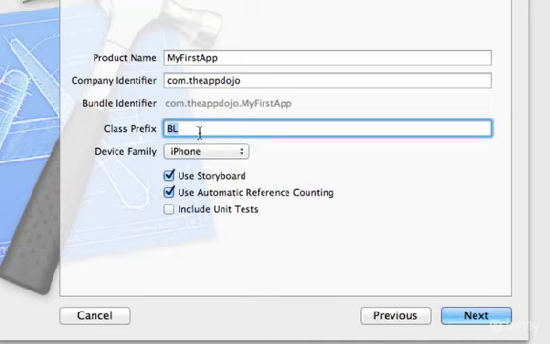The class prefix is a short 2 or 3 letter prefix that's automatically added onto some parts of our code. So when we write code, iOS doesn't get confused between the code that you write and the code that Apple writes. So I'm just going to enter TAD here for the App Dojo. Device family allows you to choose between iPad, iPhone, or Universal, where Universal is both iPhone and iPad. To start with, we're just going to use iPhone.